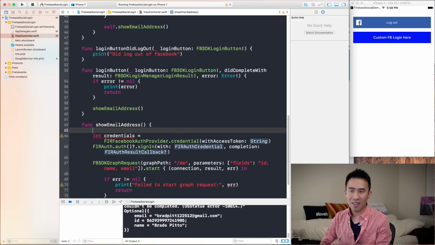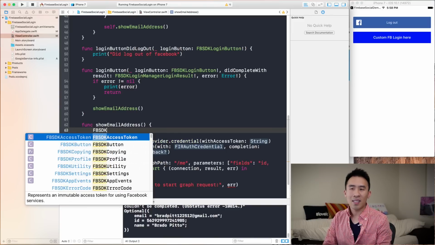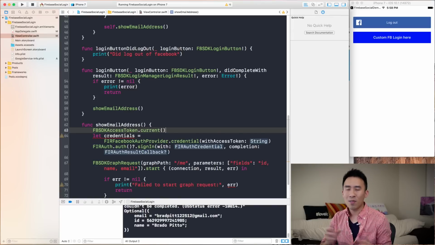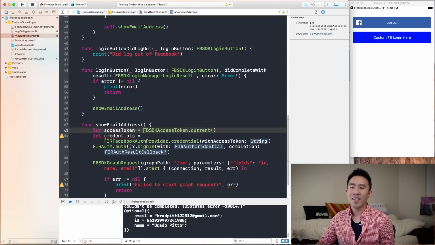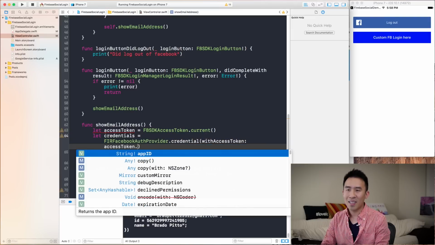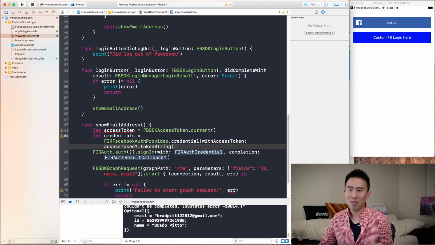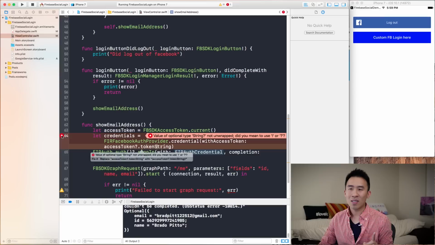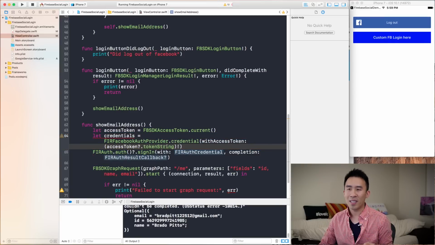I was mentioning this a little earlier, I believe. An access token is something that you can get from the Facebook SDK. To do that, you want to say FBSDKAccessToken.current, which will give you this access token. So let's say accessToken equals that. With the access token, you want to call accessToken.tokenString. So that's how it works. I believe this needs a string. So what's in here? And I believe it's trying to get me to unwrap the string as well.